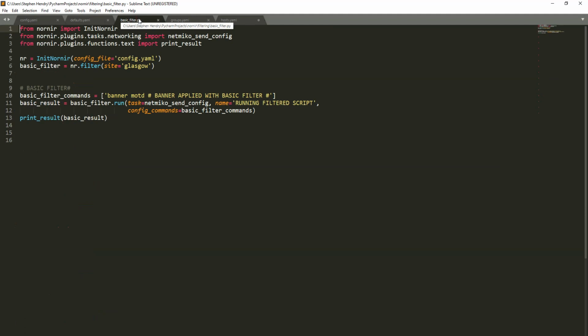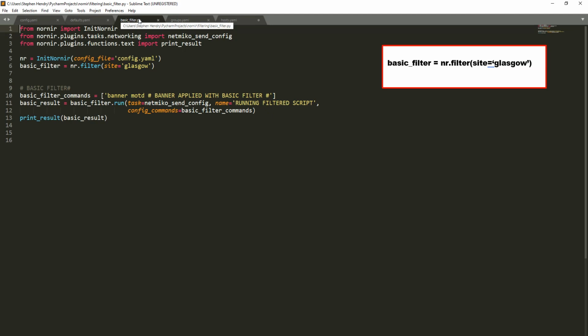There's no fancy importing required for basic filtering anyway, which is what we're going to look at first. So you import the init Nornir object, you use it to create an instance of Nornir and assign that instance of Nornir to a variable, in this case I have called nr. Now I then create another variable called basic_filter, which is the result of running the .filter method against that nr variable, which contains my instance of Nornir, and I pass in the filter method an argument of site equals Glasgow.